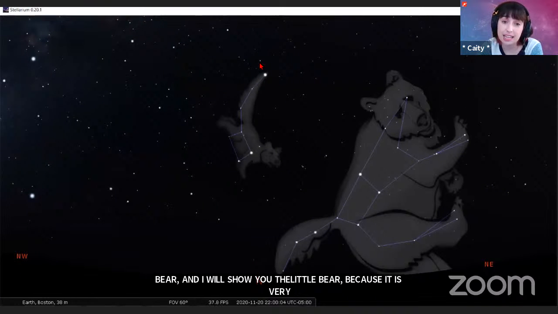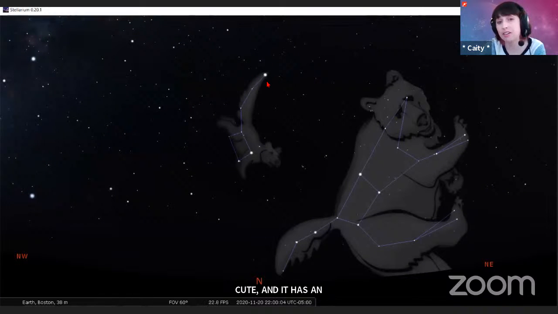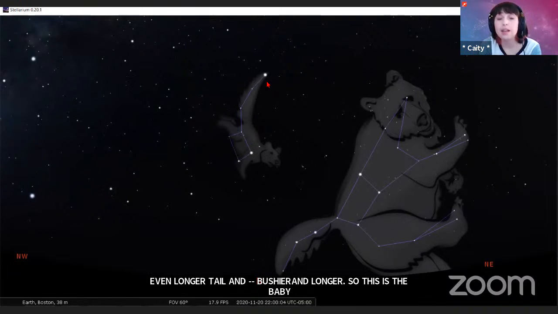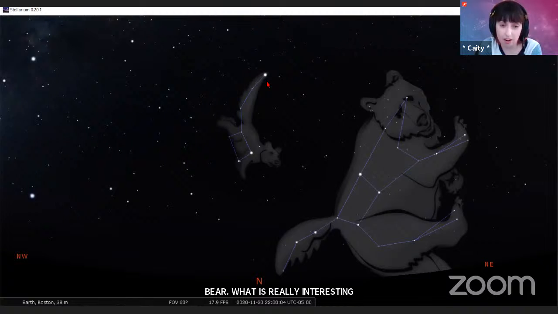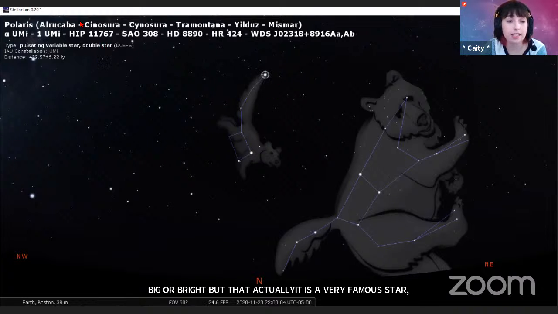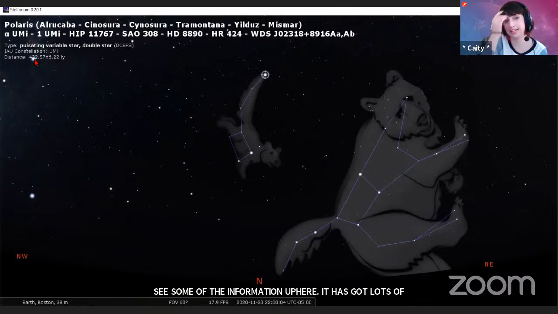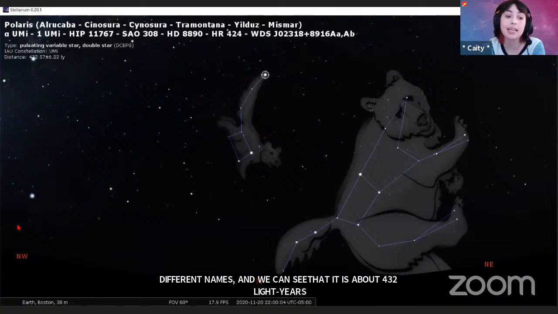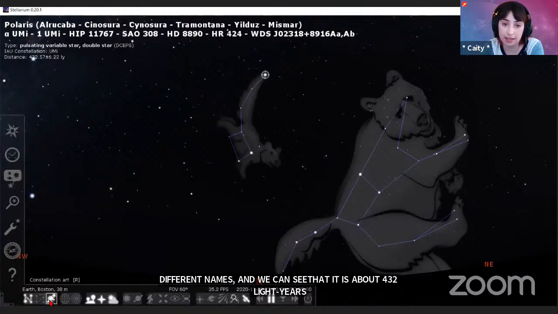And what's really interesting about this star is not necessarily that it's really big or bright, but that it's a very famous star, probably the most well-known star, because it is Polaris, also known as the North Star. So if I click on it, you can see some of the information up here. It's got lots of different names, and we can see that it is about 432 light years away from us.